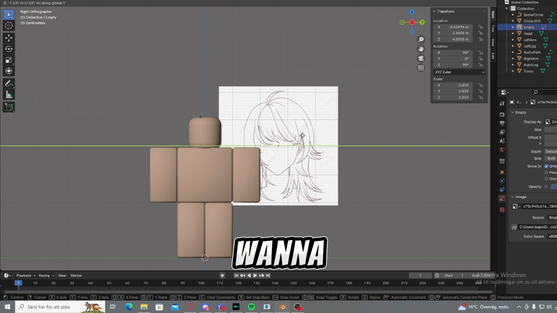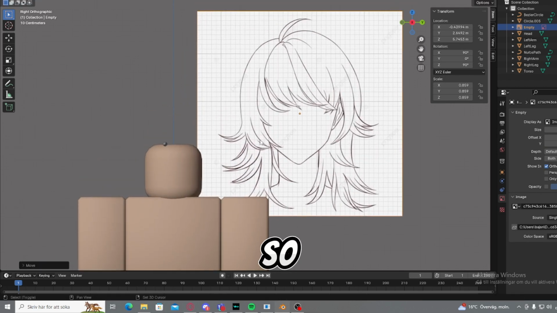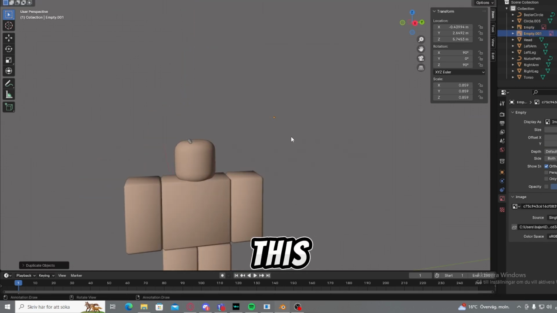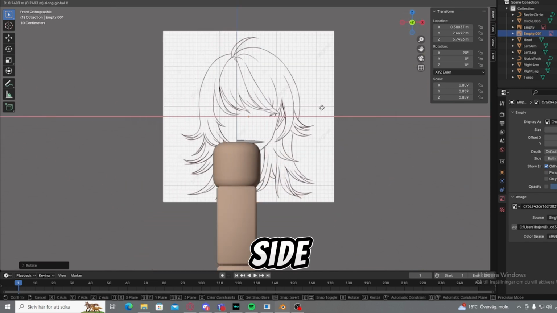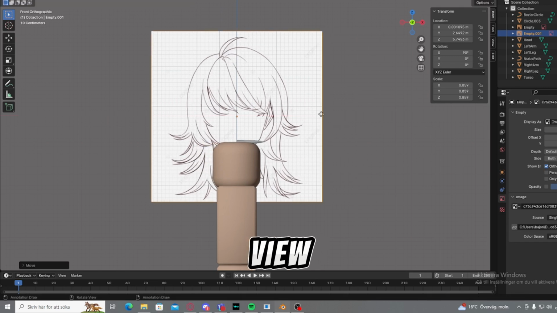Then, of course, you want to have references from all sides, so one front like this, I'm gonna copy that, turn it 90 degrees over, turn it to the side, right? So you have both the side and front view now.